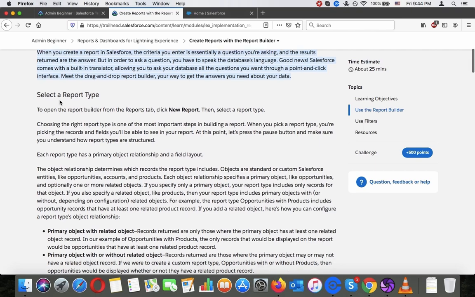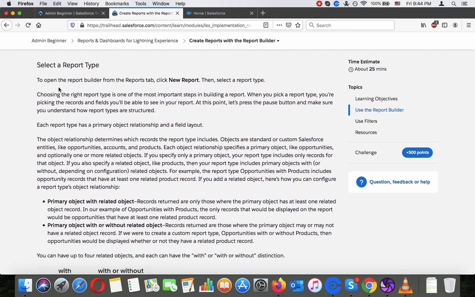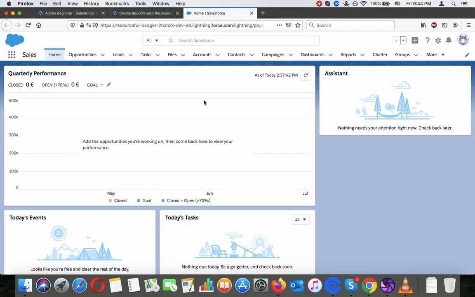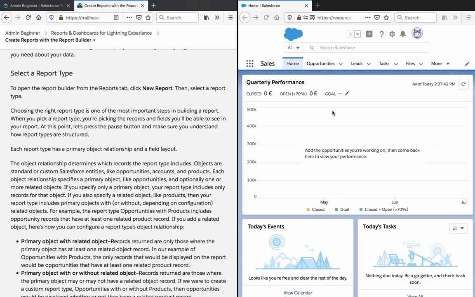Select a report type. To open the report builder from the report tabs, click New Report. Then select a report type. So let's go into split screen view. There we go. Where do we have the reports?